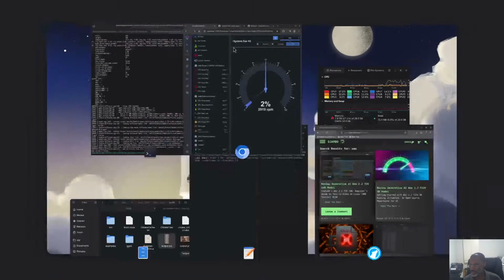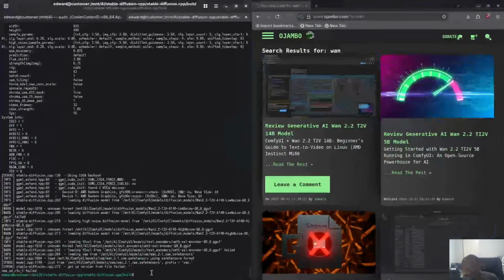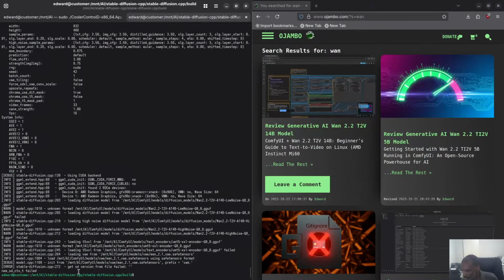Oh, another problem. Okay, what mistake did I make here? It says get SD version from file failed. Oh, what other mistake did I do here? Unknown format. Did I not get the text encoder, or did I make a mistake here? Text encoder folder. Okay, there's a bunch of unknowns.